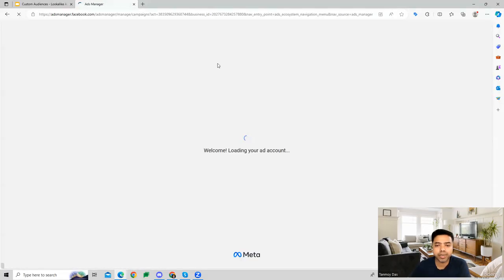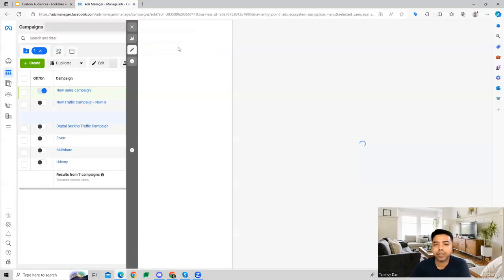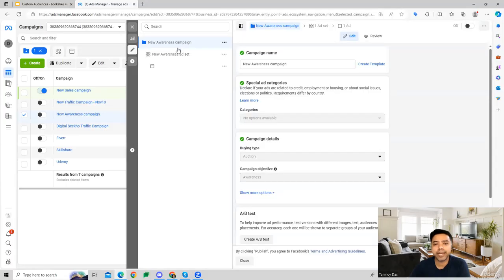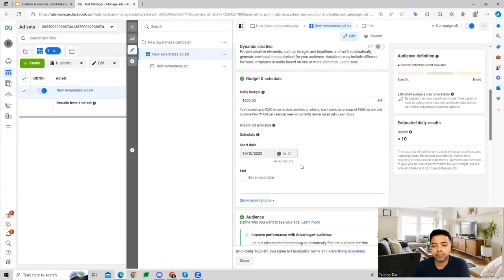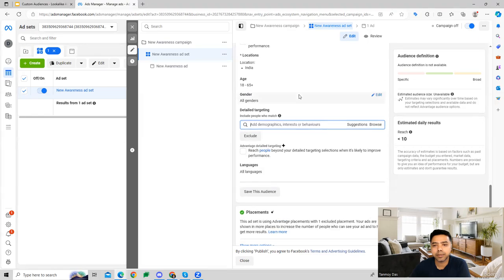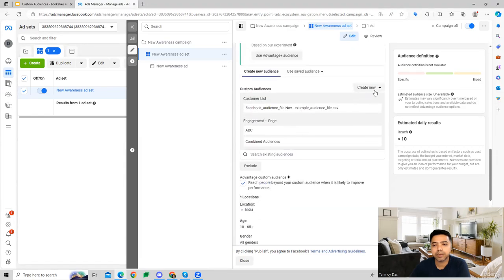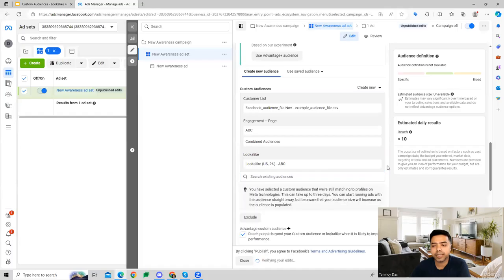Once you are inside the campaign, let's say we're going into this campaign, we can go to the ad set level, where we would be applying this particular lookalike audience. Here we can come to the audience targeting part. Specifically, we can choose the audience, lookalike audiences, and over here we can select the audience which we have created. In this way, it gets linked to a campaign, which can then be shown ads.